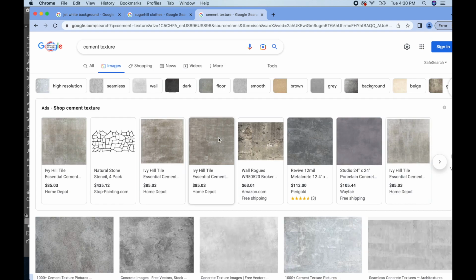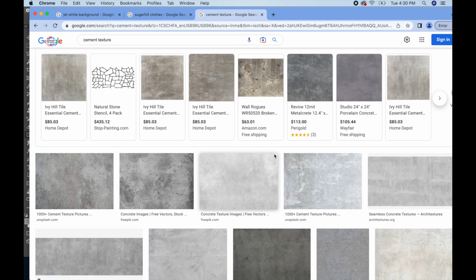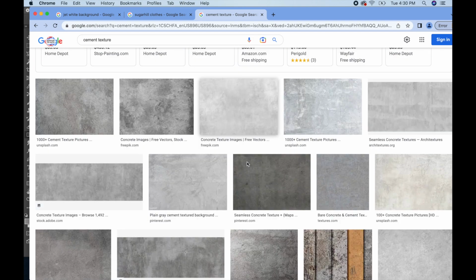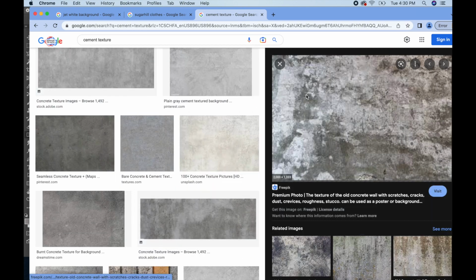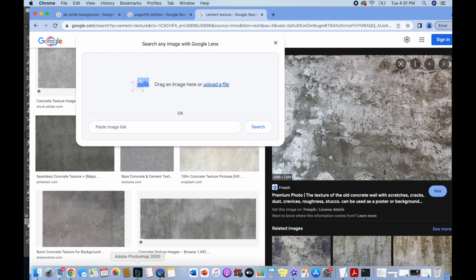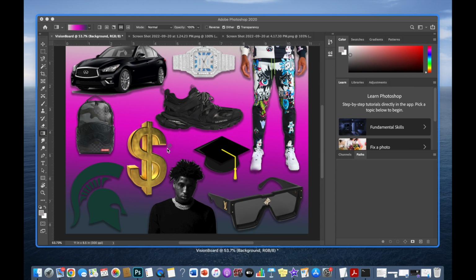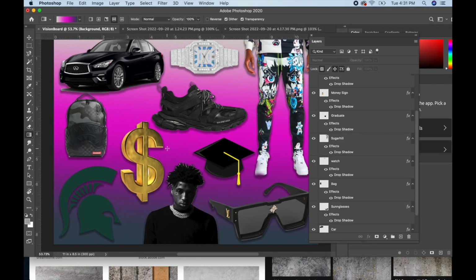Okay, so this is kind of what I was going for. So some nice gritty. Oh, I kind of like the chipping. I like this one. So you're going to find one that you like. Make sure that you are on your background layer in Photoshop. Make sure that your pixels are in the thousands. And then you're going to drag, and you're going to drop right on top.